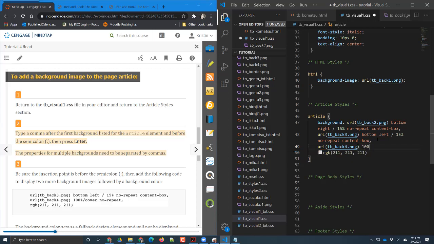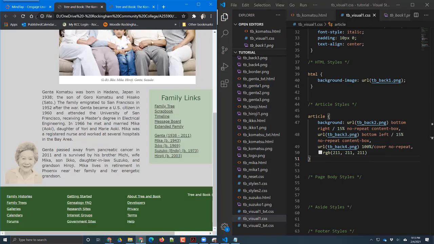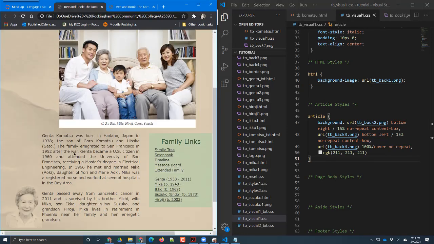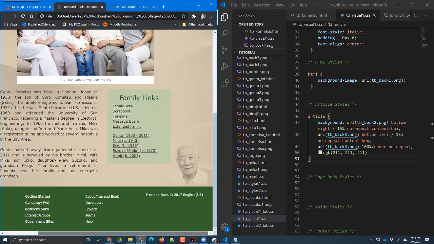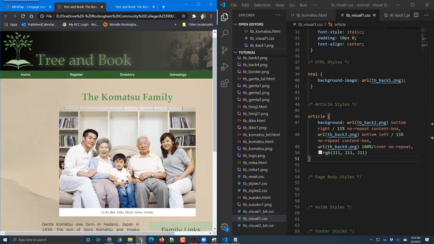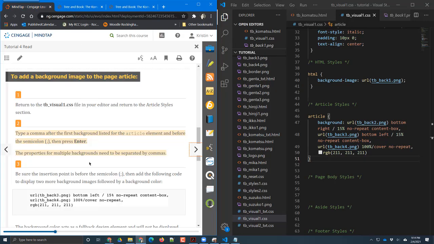100% of the article. Cover, that was that keyword, right? No repeat. And comma, because then we have our fourth right there, which is the fallback color if the images don't load. So there we go. Okay, we can use our scroll bar. Okay.